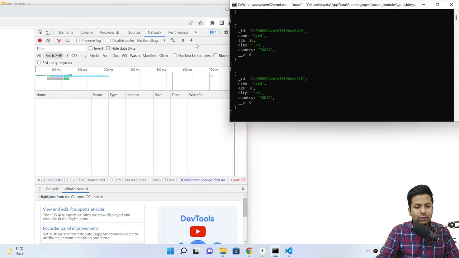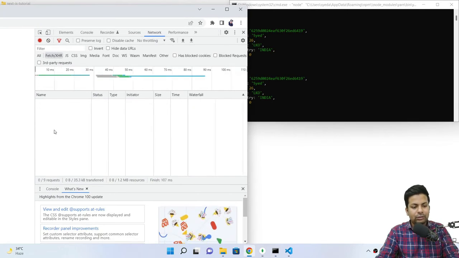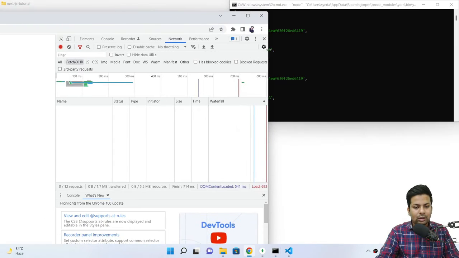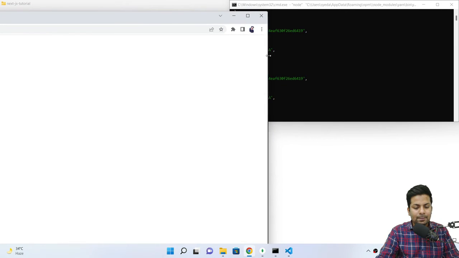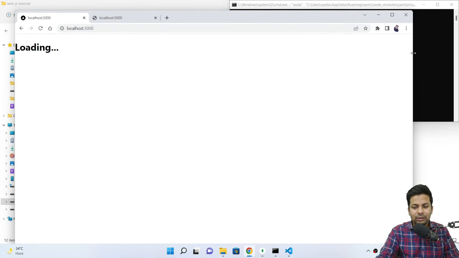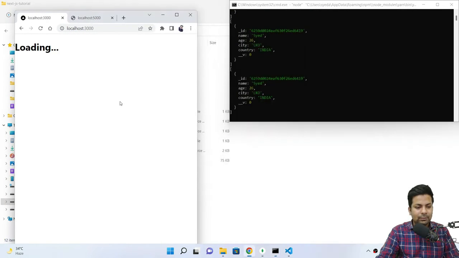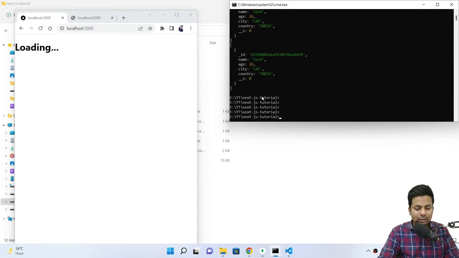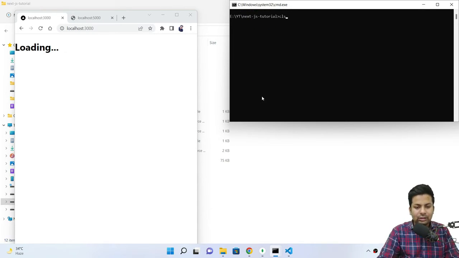So now if I reload, suppose I'm reloading, Control Shift R. This page is so big. Yeah. So if I reload, it's printing here, but you can't see because it's the same data. So what I'll do, I'll just stop it, do a CLS, and again do a yarn start.